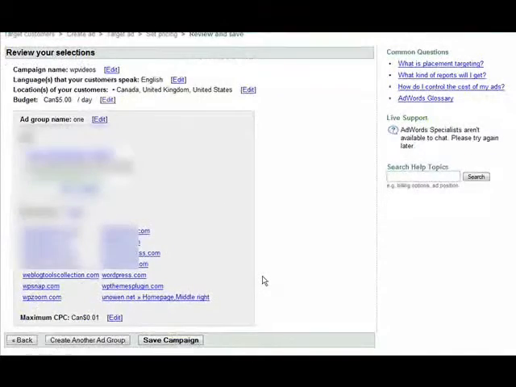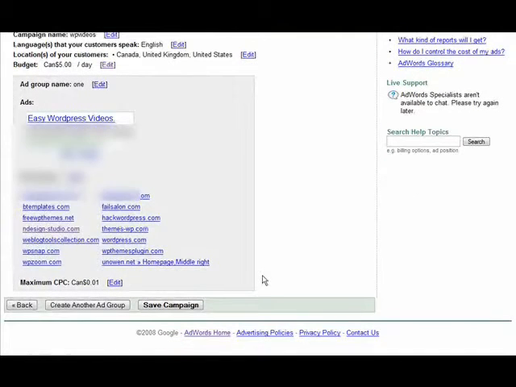And here's our summary. And it shows us which sites we're targeting. Now you could go back and create another ad group at this point if you wanted to do something else in here and actually target different sites with a different ad. You would set up another ad group, or you can save your campaign. So we'll go ahead and save our campaign.